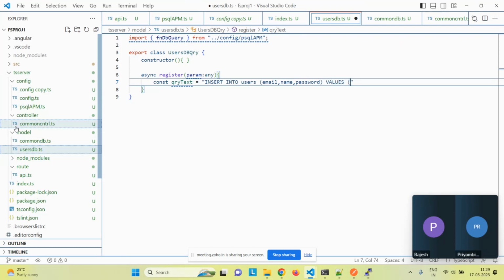Values. So email, I want to pass it as a parameter now. Please remember, I'm not passing the variable here. If I pass the variable, I will have a problem of injection, a SQL injection problem. So I should not pass the variable. I pass it as a parameter. So where is the value of the parameter?